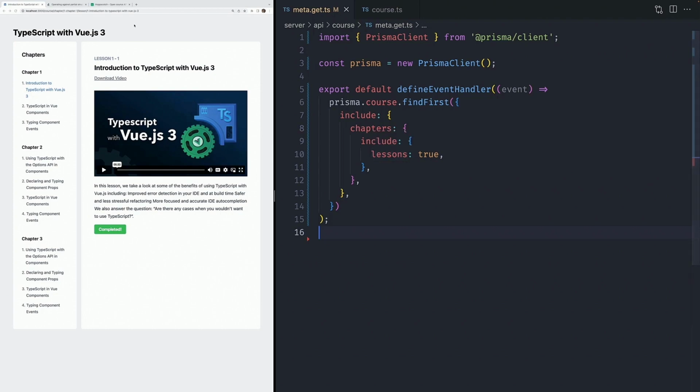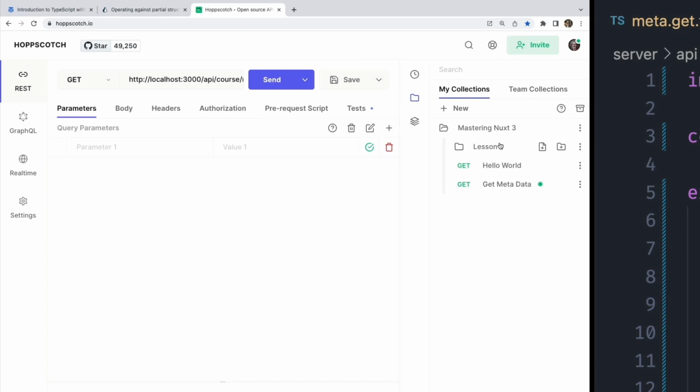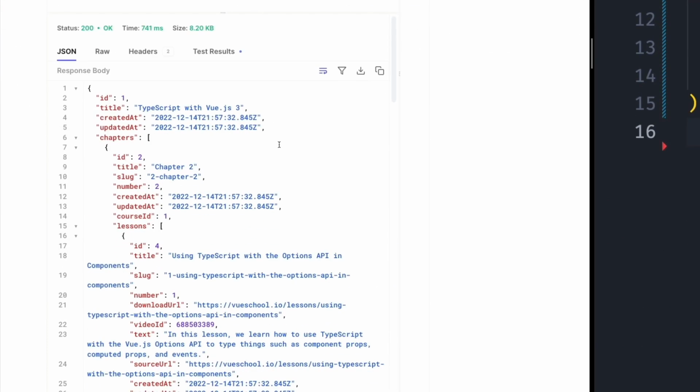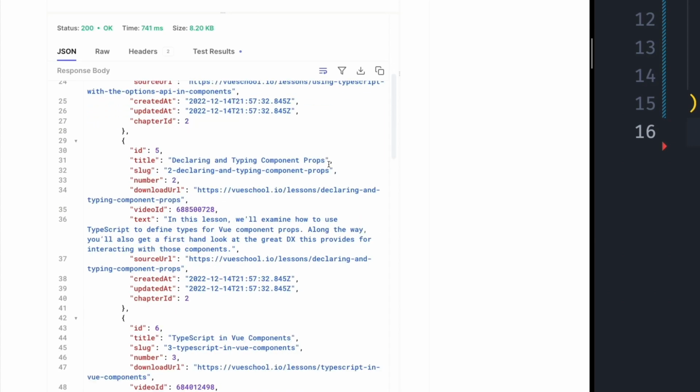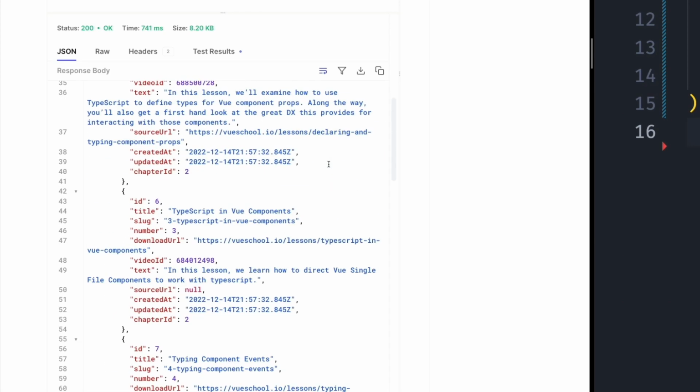So if we come over to our Hoppscotch, we make sure that we're in our Mastering Nuxt folder, and then we'll select this get metadata test endpoint that we've got. We can see that when we query this endpoint, we actually get every single thing that's in our database because we're grabbing the course, everything within all of the chapters within that course, and then all of the lessons within those chapters. So we're getting literally everything in our database. So this is not what we want.